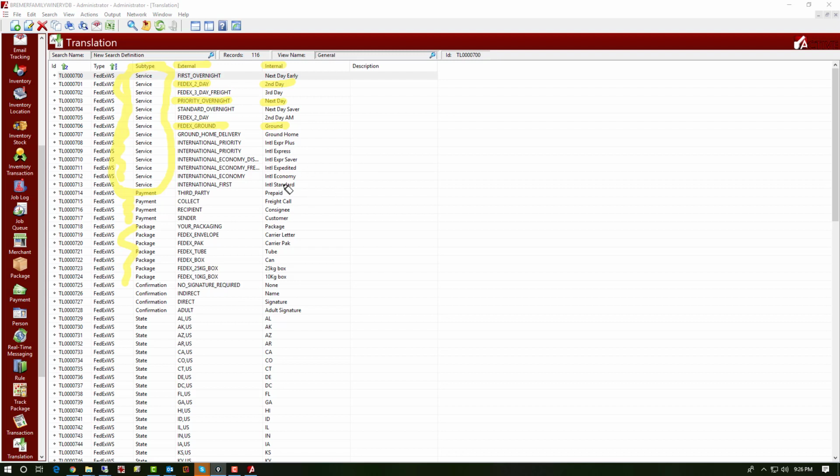Now, we do have these international things in here. I don't know. We had to do that to get the certification. So these are the words that you can use, because they have to be able to translate into a FedEx word. You can use any of those words. Don't use ground home. Stay away from that one.